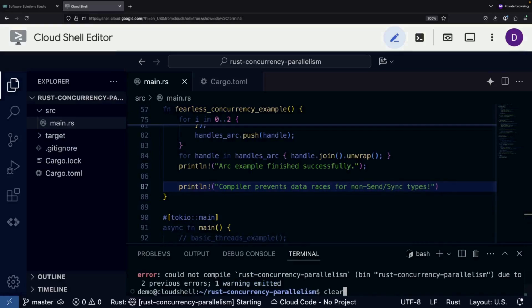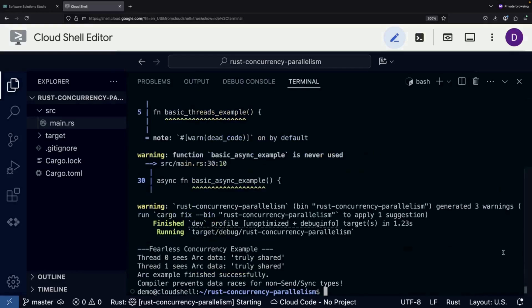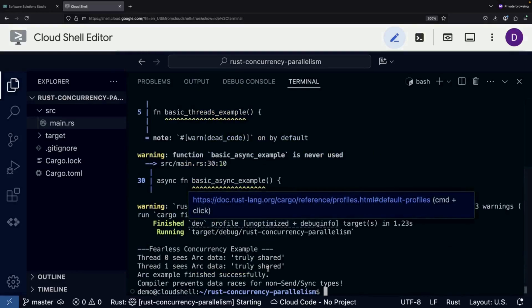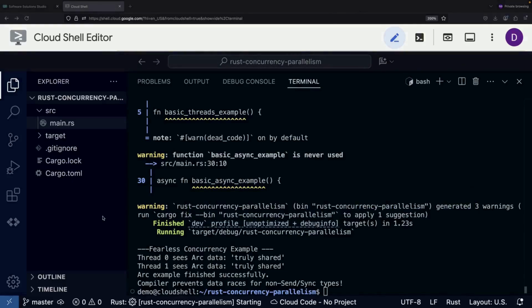When we run this example, we can see that multiple threads successfully have access to that shared data without any data races or undefined behavior, all checked at compile time. This demonstrates one of Rust's greatest strengths. It ensures thread safety at compile time through its type system, preventing entire classes of concurrency bugs before your program even runs.